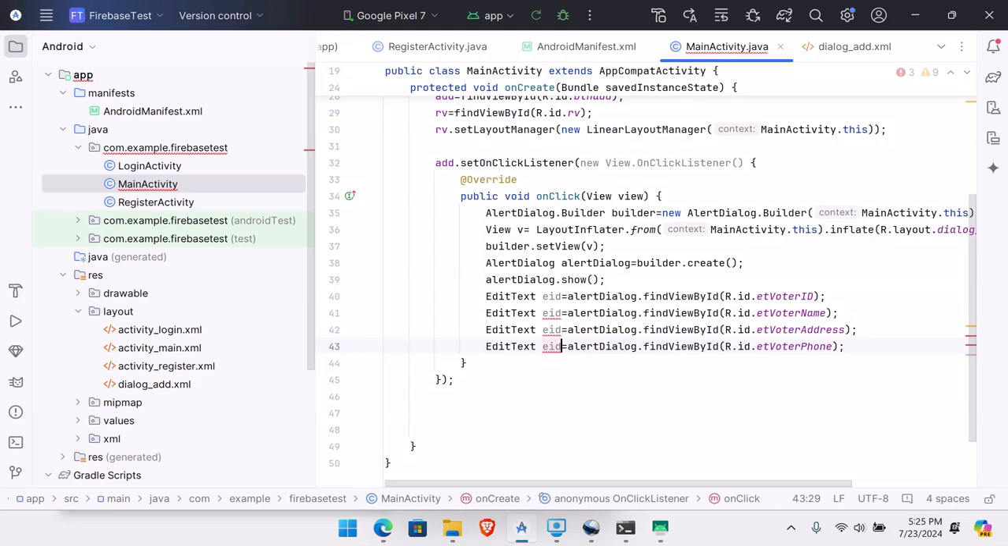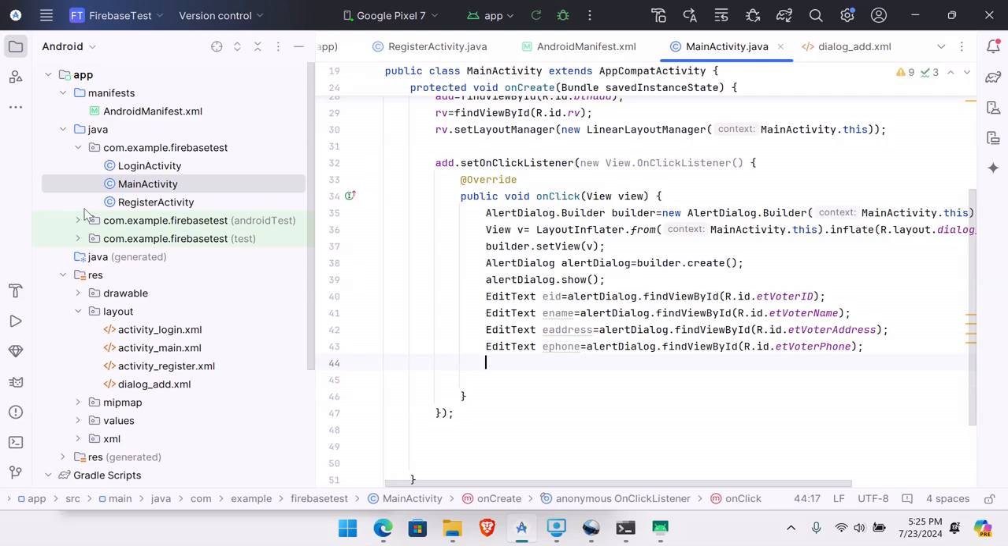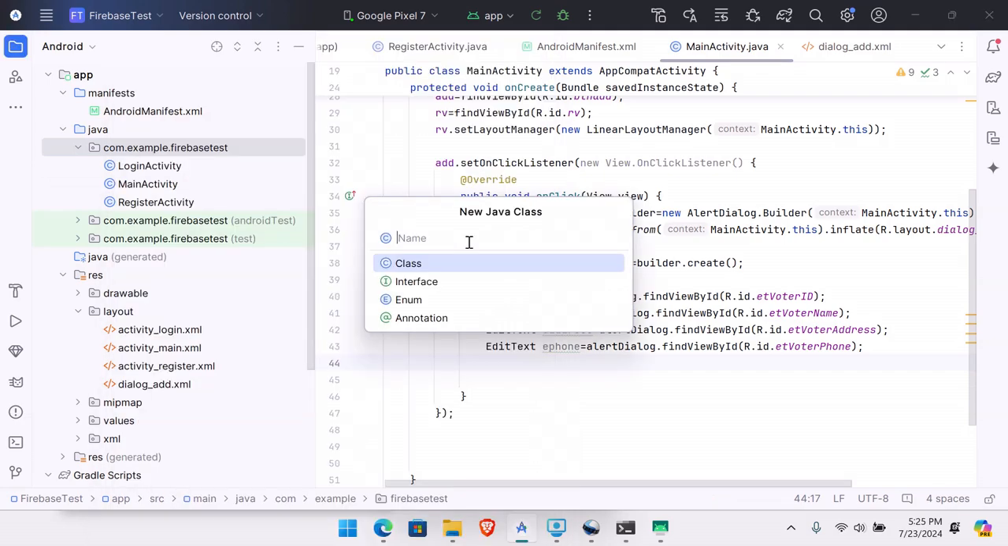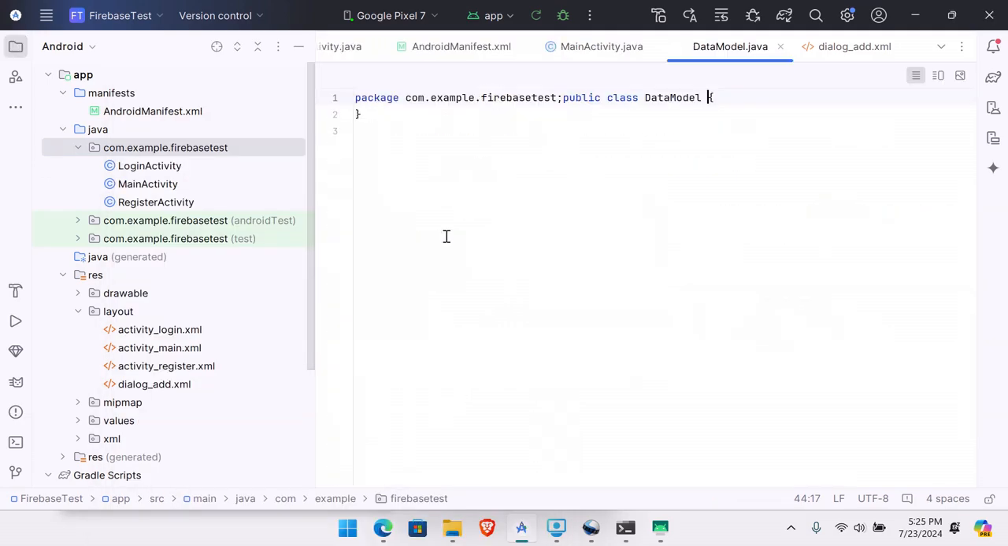Replace these names accordingly: e-phone, e-address, e-name. Okay, so what I'm going to do additionally here is create a new Java class. I'll just name this DataModel.